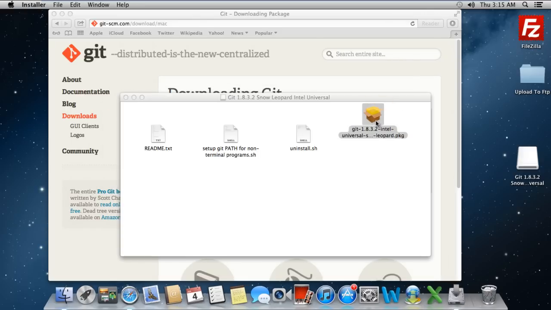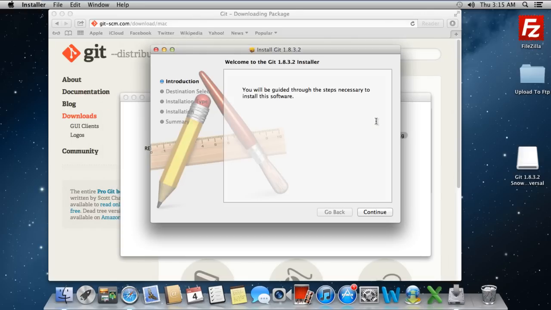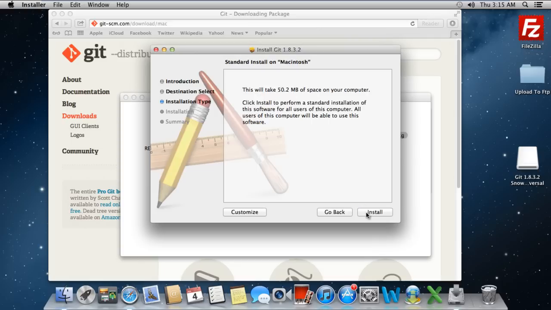With that done, the Git Installer welcome screen will appear right in front of you. Over here, click on the Continue button to move on with the installation. Over here, you can either customize the installation according to your requirements or install the full package. For this tutorial, we will simply install the whole package.